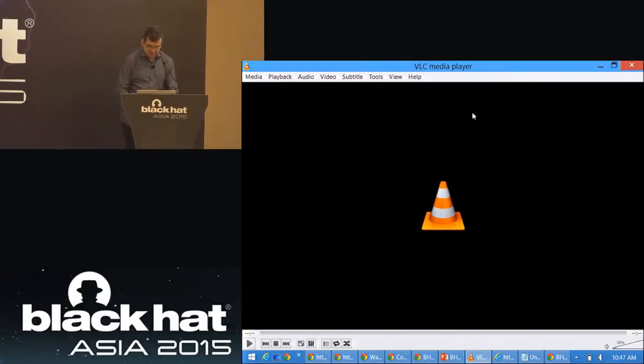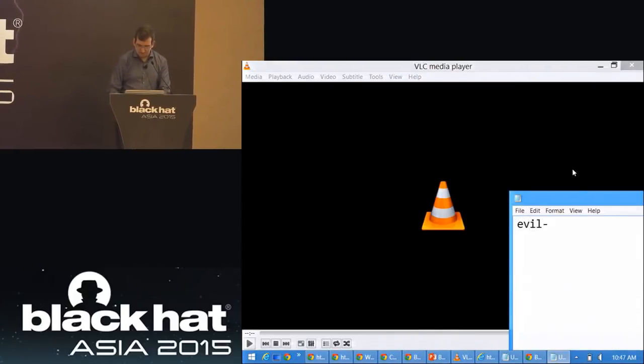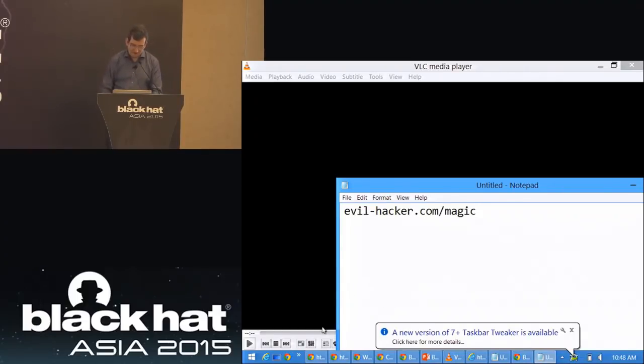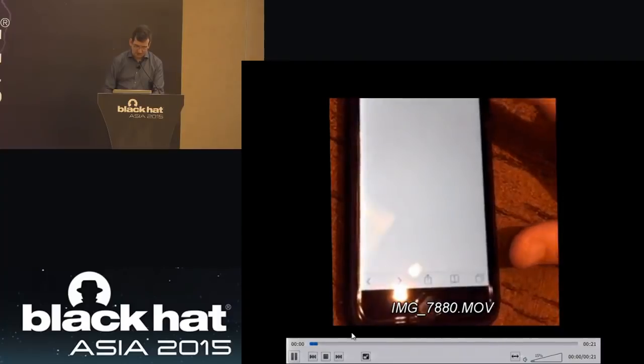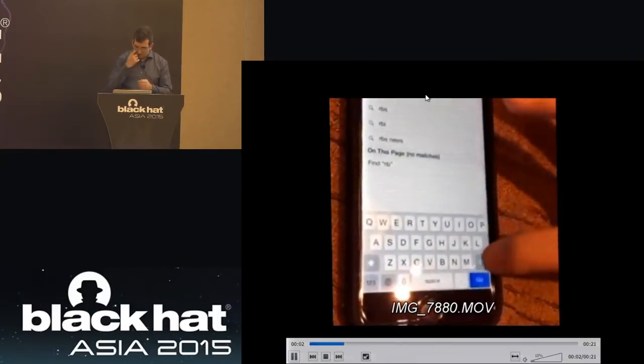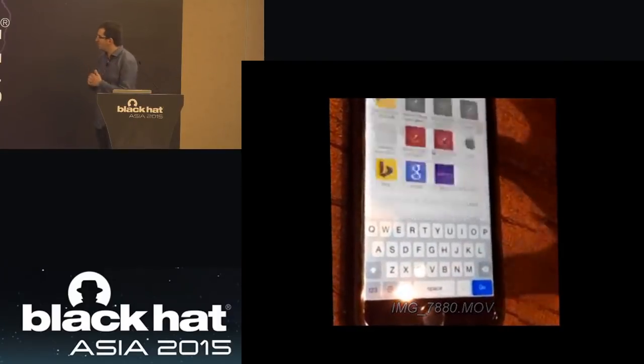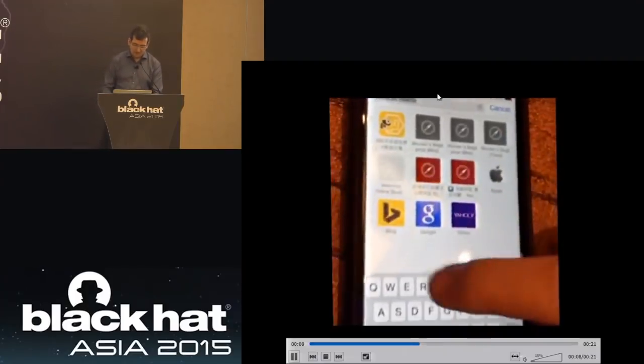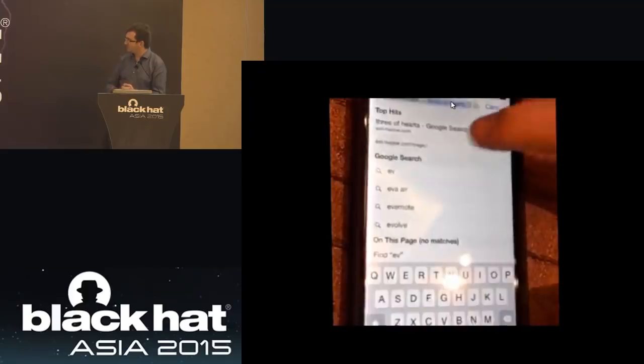If you want to test this later, you can go on your mobile phone to evilhacker.com. I actually own that domain. /magic. You can go to Google with the URL bar. It only works on the iPhone right now because that's what we have it set up for. So you would search for three of hearts or any card you want, like king of hearts, four of clubs, ace of spades, and then it's going to find out which card you searched. It's going to discover it.